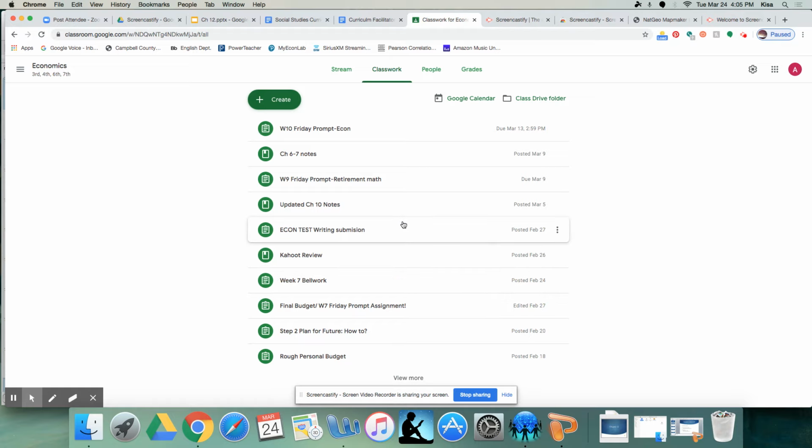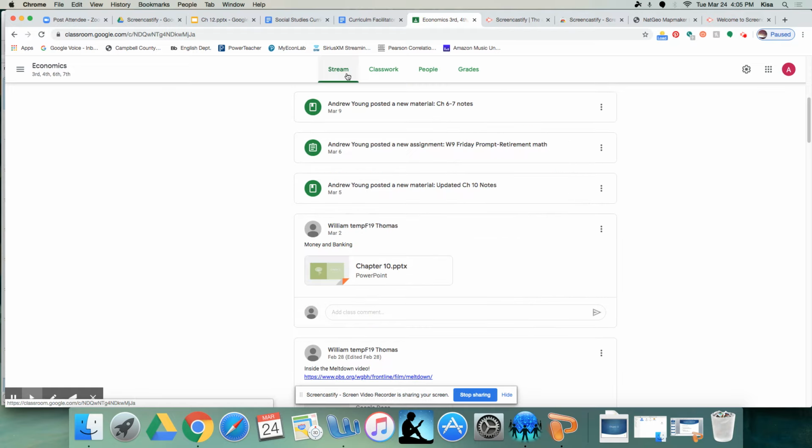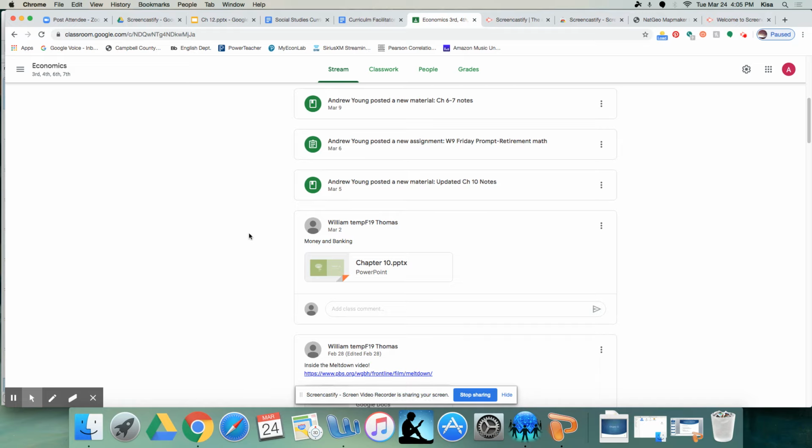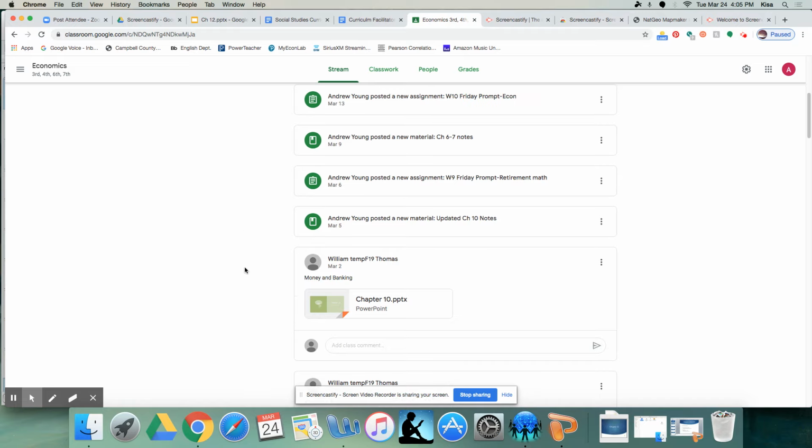This is pretty straightforward. Just play around with it a little bit. The key thing is that students have these apps on their phones. So every time you post something, they'll be able to see it.